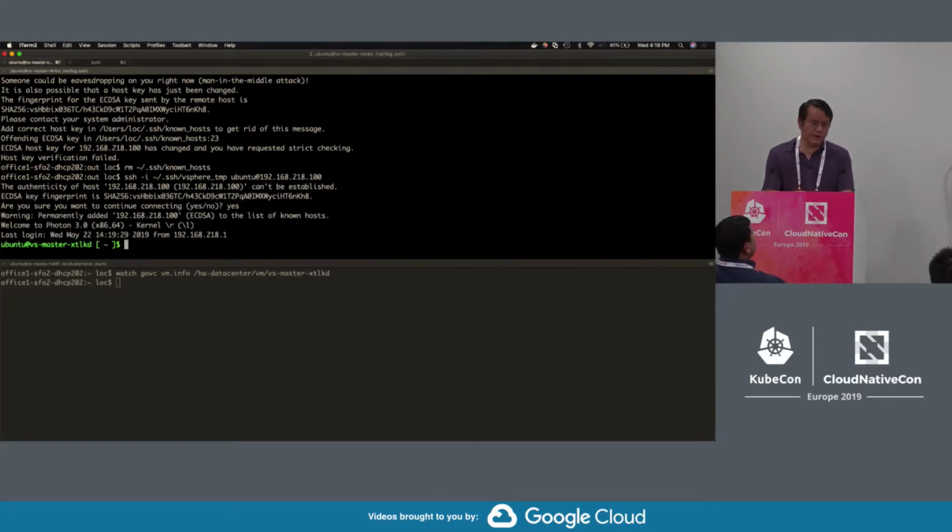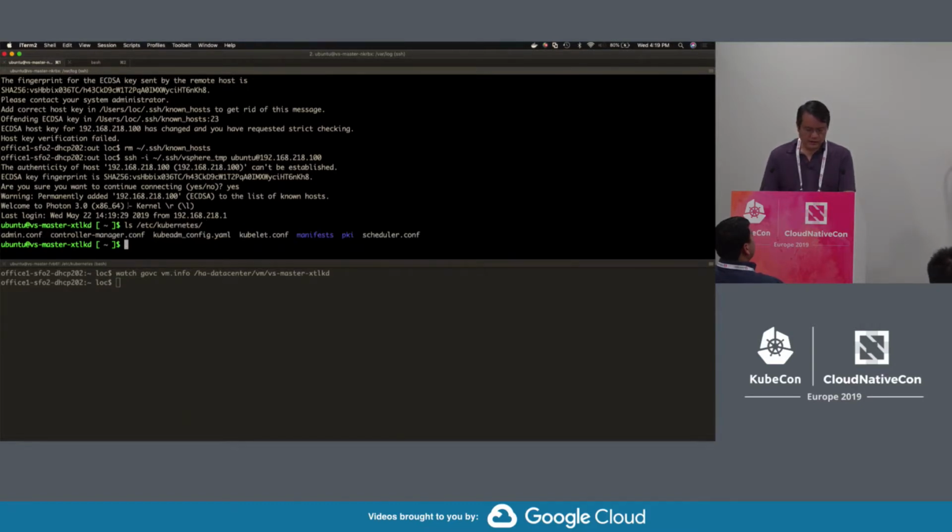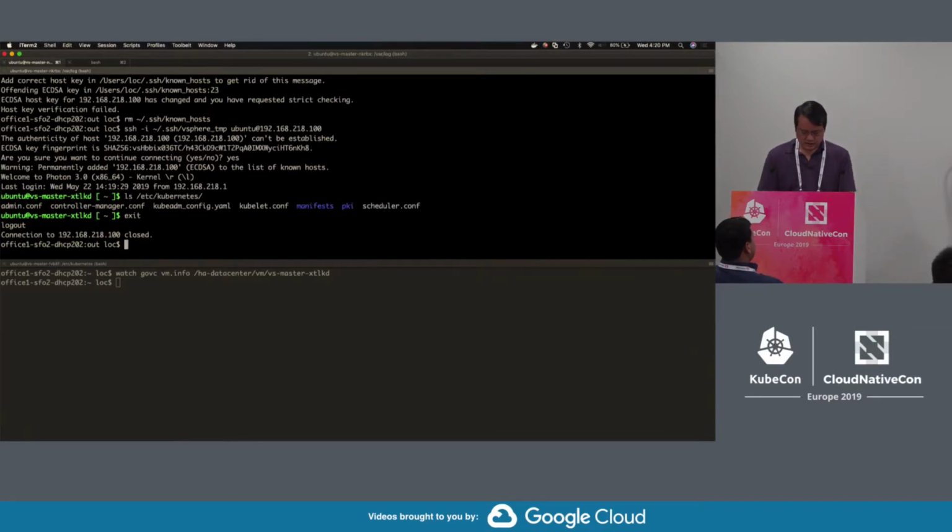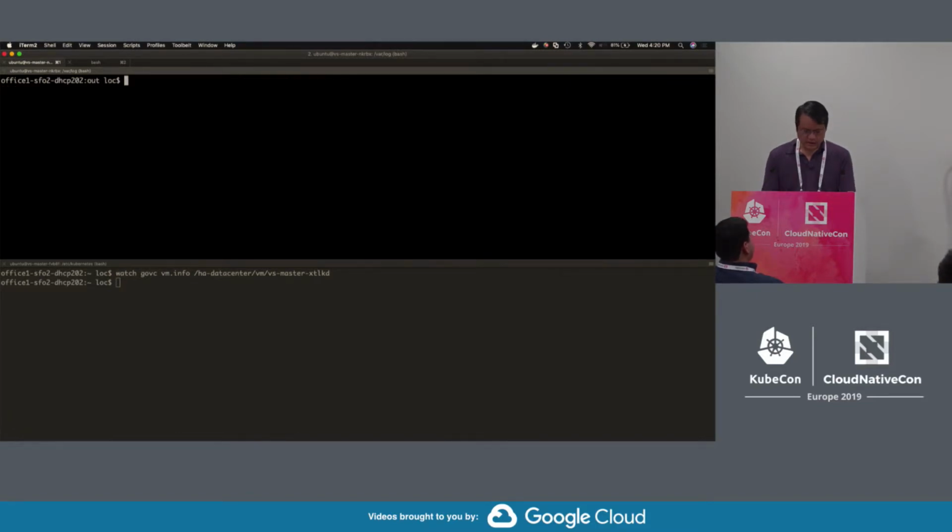So now we're on the node of the target cluster that we created using Cluster API. So we look around. The fact that we see an admin.conf file here tells me that kubeadm has successfully bootstrapped the VM into a Kubernetes node. So I'm going to exit. Now I'm going to go ahead and pull that file out.